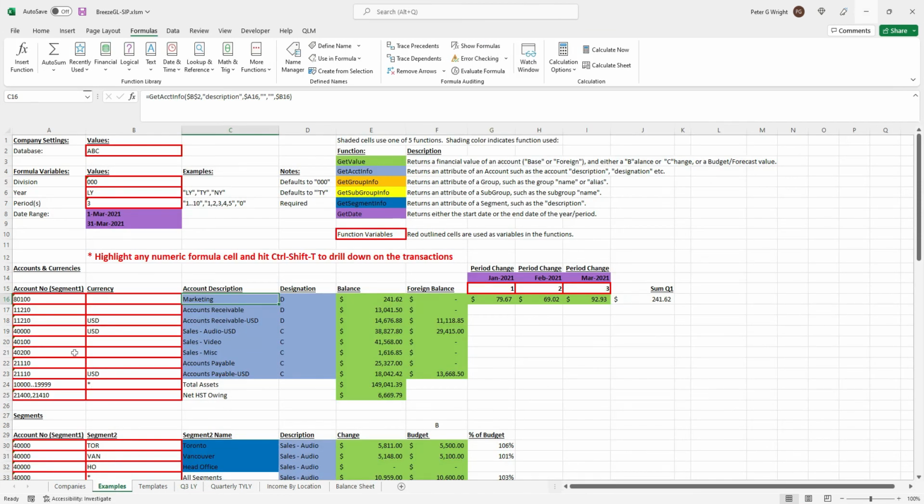There's a tab included in every BreezeGL called Examples. This tab is for you to learn how BreezeGL works and how to get the most out of the features that it offers. Cells highlighted in red are the source information for the formulas, and the colors are the formulas themselves. So we've been looking at the get value formula. That does most of the heavy lifting of getting the financial values. But we can also return text examples. So if somebody changes the description of an account, then the report will actually be pulling the current description of the account every time as well.